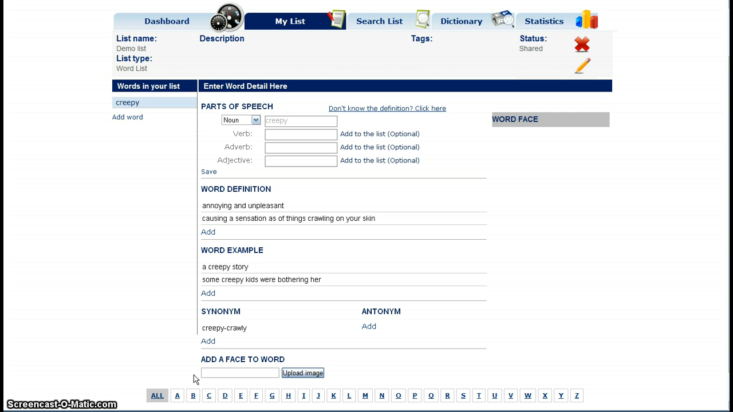I can also add a face to the word, and this is one of my favorite parts of my word list because it lets me put a picture with the word to help me remember it. Now when I think of creepy, I tend to think of a daddy long-legged spider. I have a picture of one on my computer, so I can upload that image by clicking Upload.